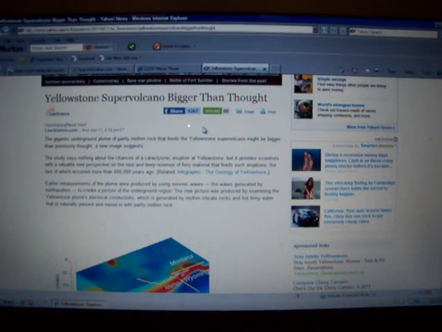I found this article here, Yellowstone supervolcano bigger than thought. I'll have this typed up as well.